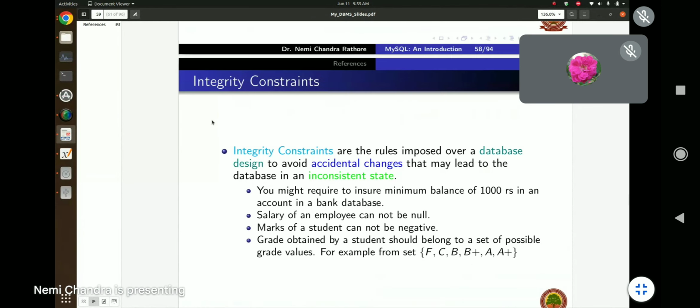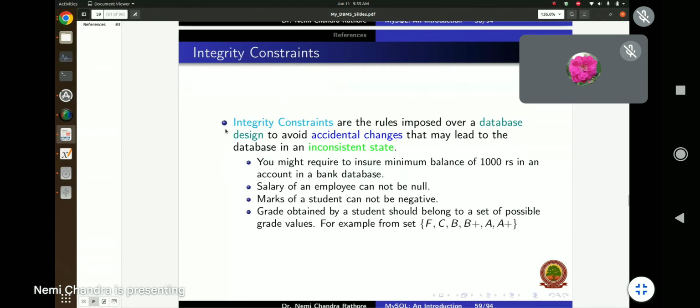We have already talked about these constraints in our theory classes, so I will not go into very much detail, but I will just give you some overview for sake of completeness. So as you already know, integrity constraints are the rules or constraints or regulations that you impose on a database to specify conditions related to consistency requirement of your database.